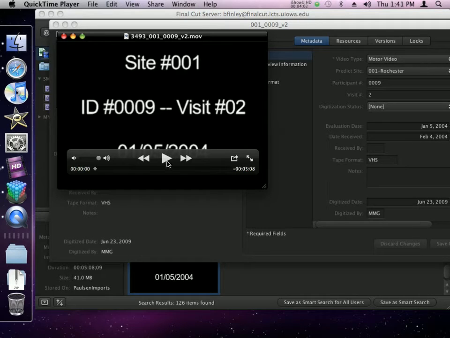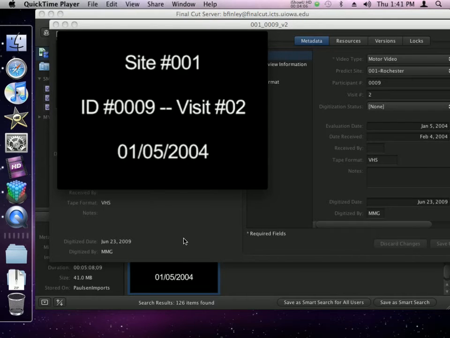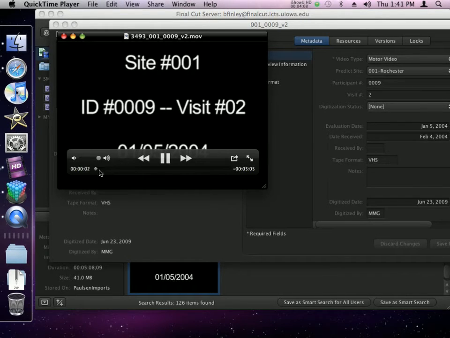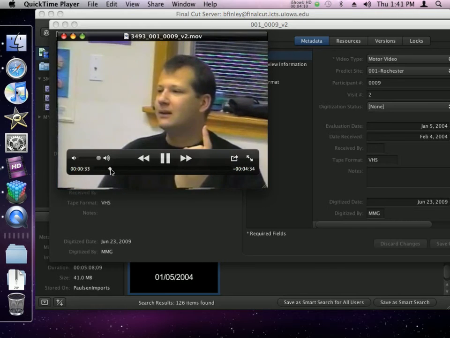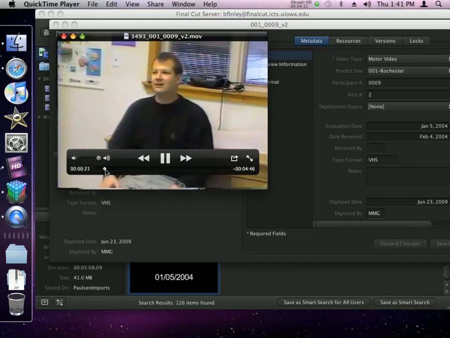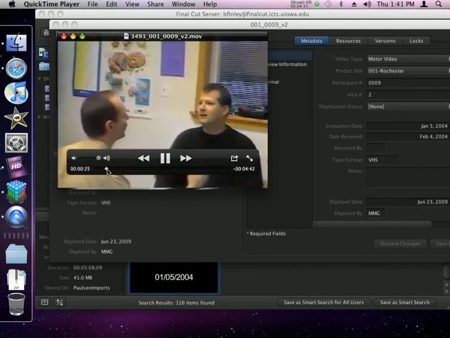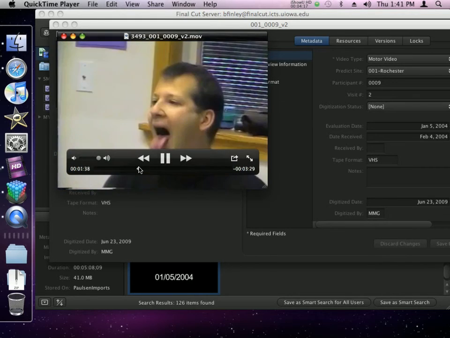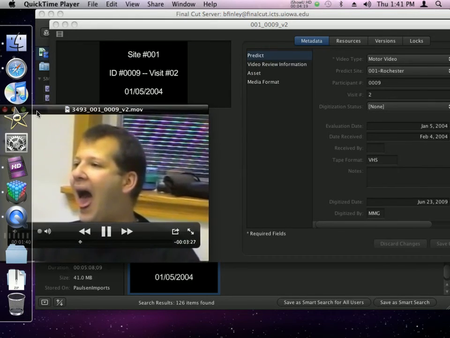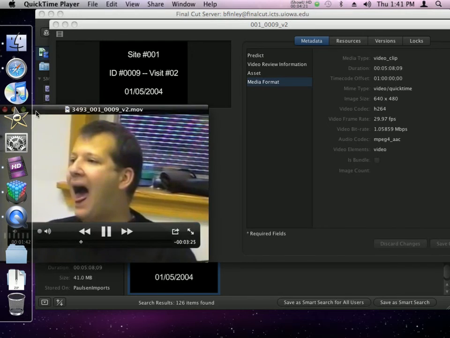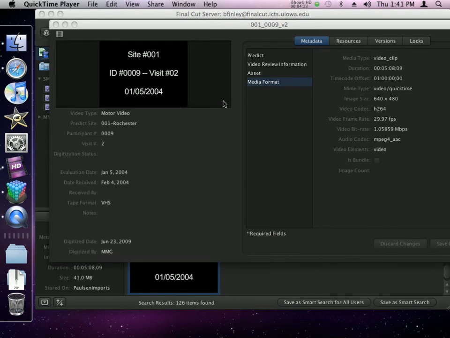It's an exact copy of what's residing on our server that you can play back locally. You can scrub through it with whatever media player you may be using and investigate whether these tests are being done correctly, whatever other evaluation you need to do. You can have this video open with this on the side. You can work with it however you'd like.